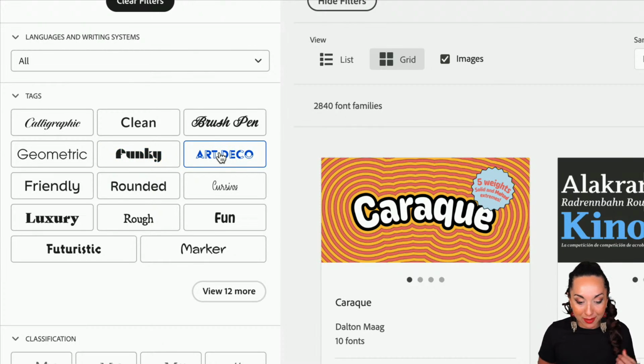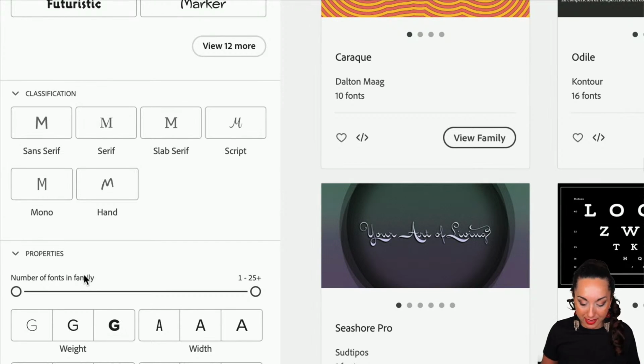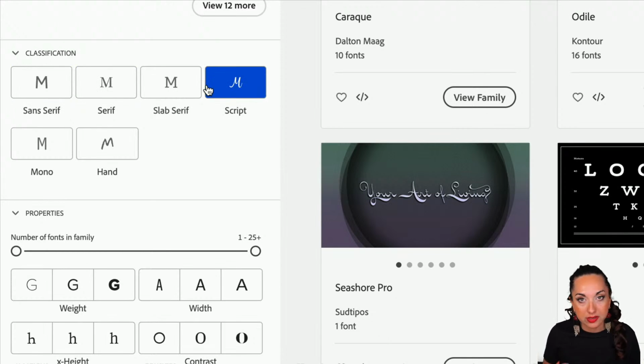Art Deco, with elements of Art Deco style. Brush pen, it looks like it's made with a brush. Futuristic, luxury, marker. Of course, they're all tags that represent the different characteristics of a font. But what is very important here for you to pay attention to, and start to understand, to pinpoint the kind of style that you're looking for, are the classifications.